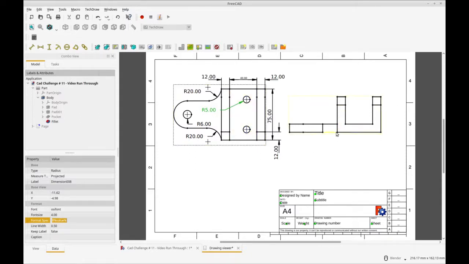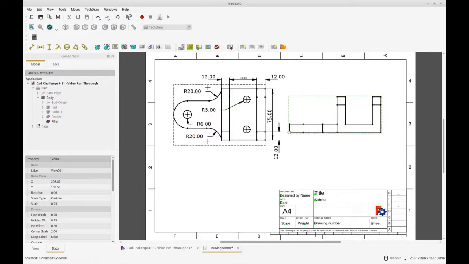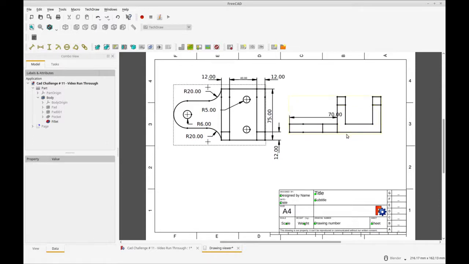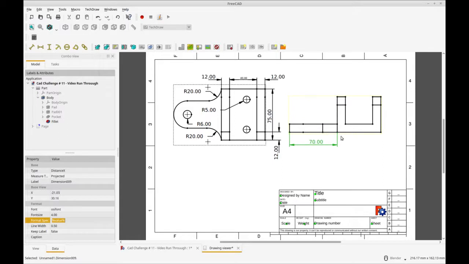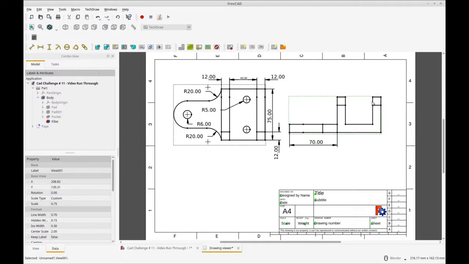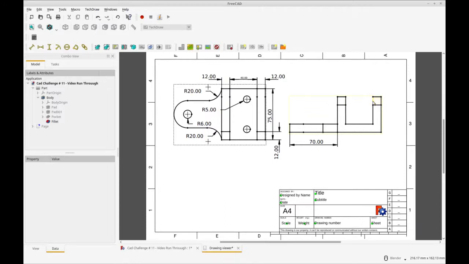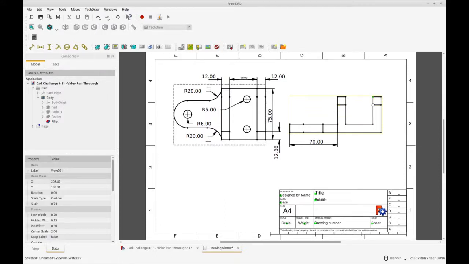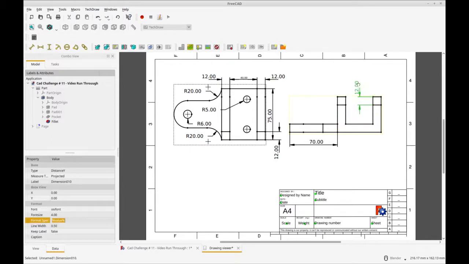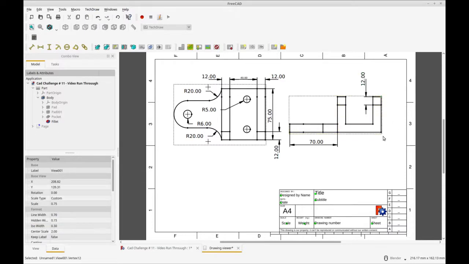Now let's add our 70 here. To get both of them, you use the control key to select multiple points. So that's a 70 there, and then this one, if I can click it. Oh yeah, this is actually representing the curve of the fillet, the fillet that I made with a sketch. So we'll have to do a point to point there. So that's 12, and then the overall height is 52.